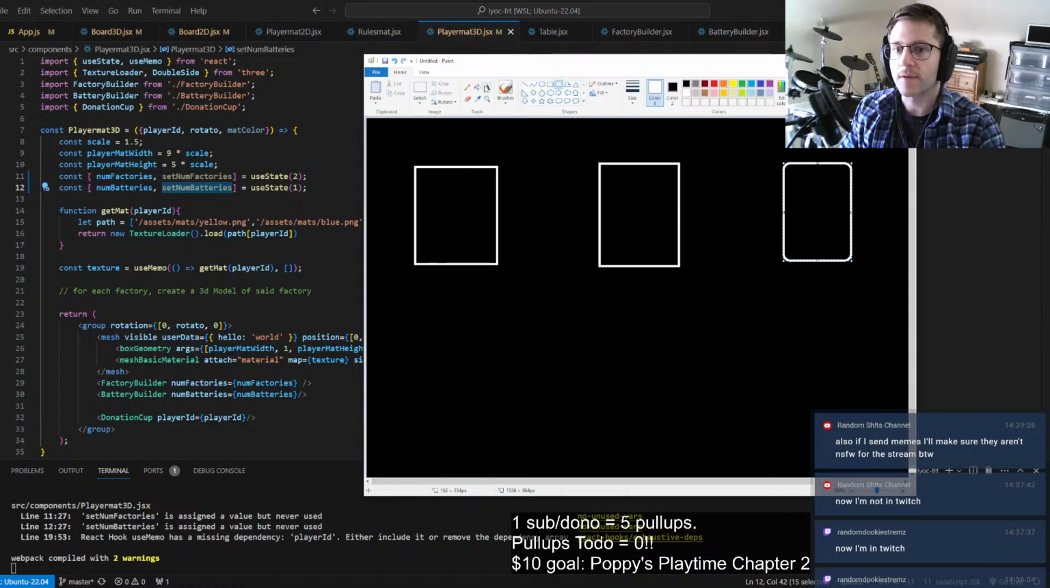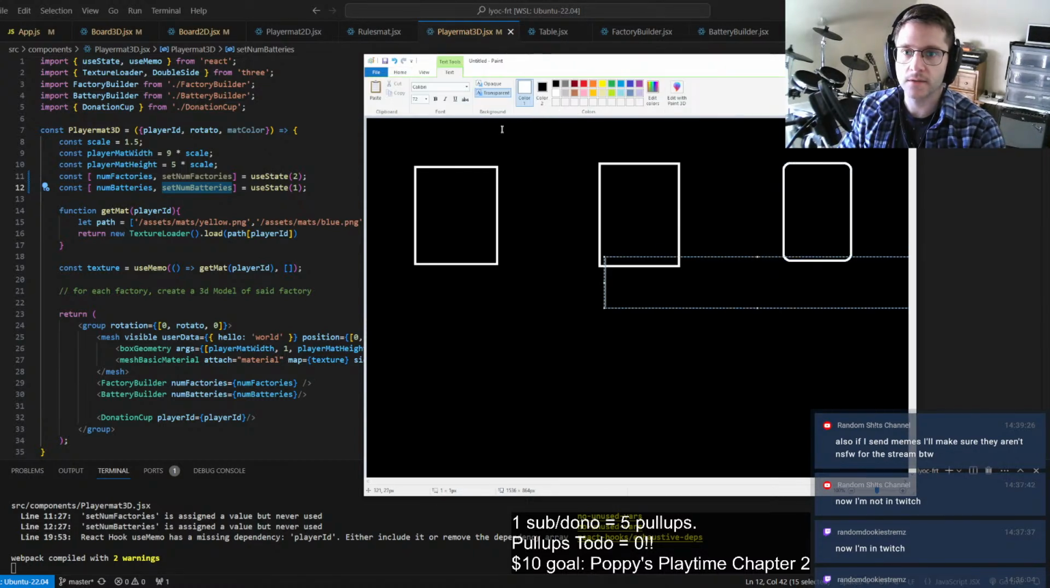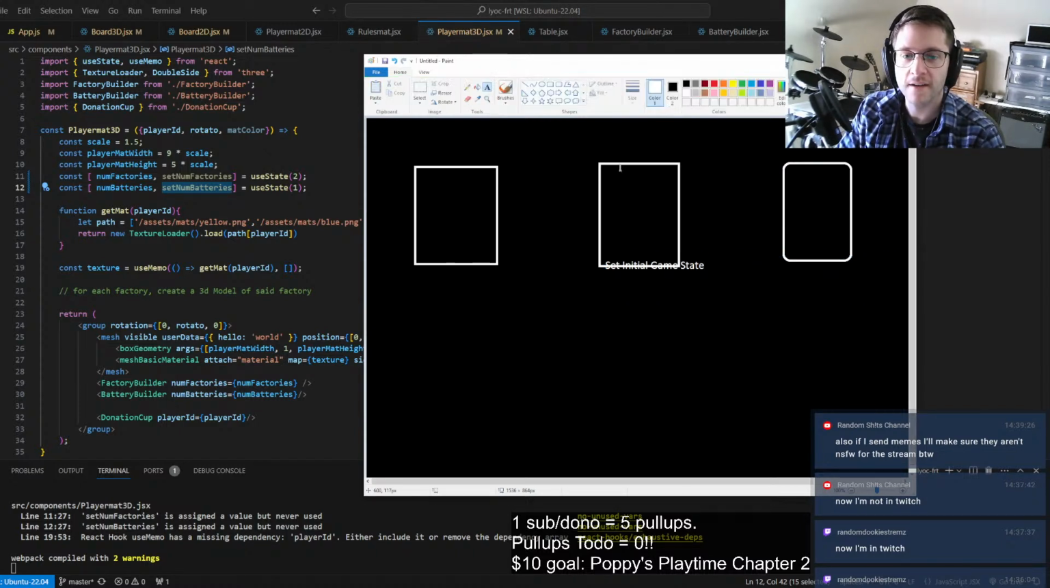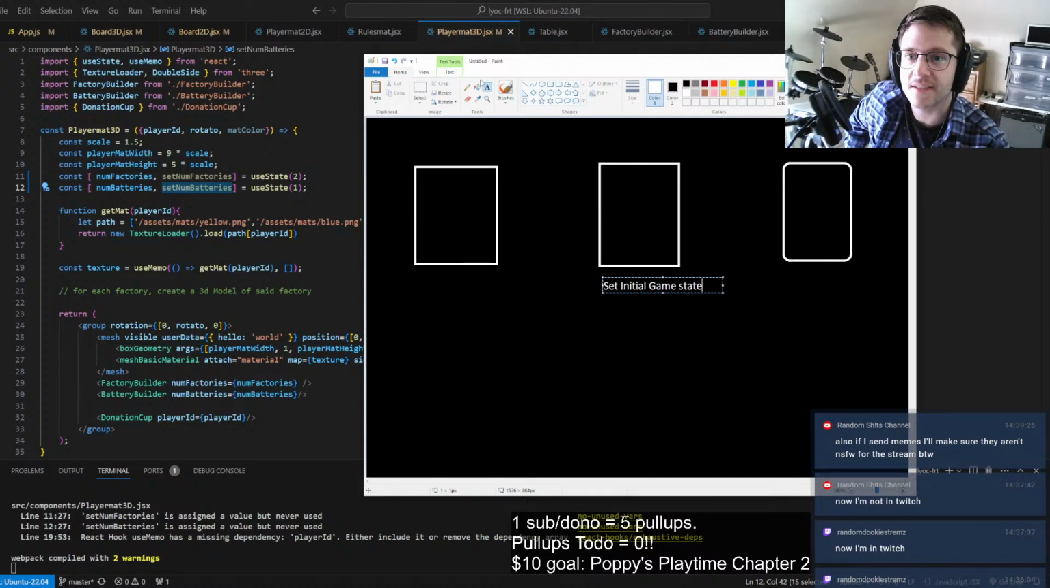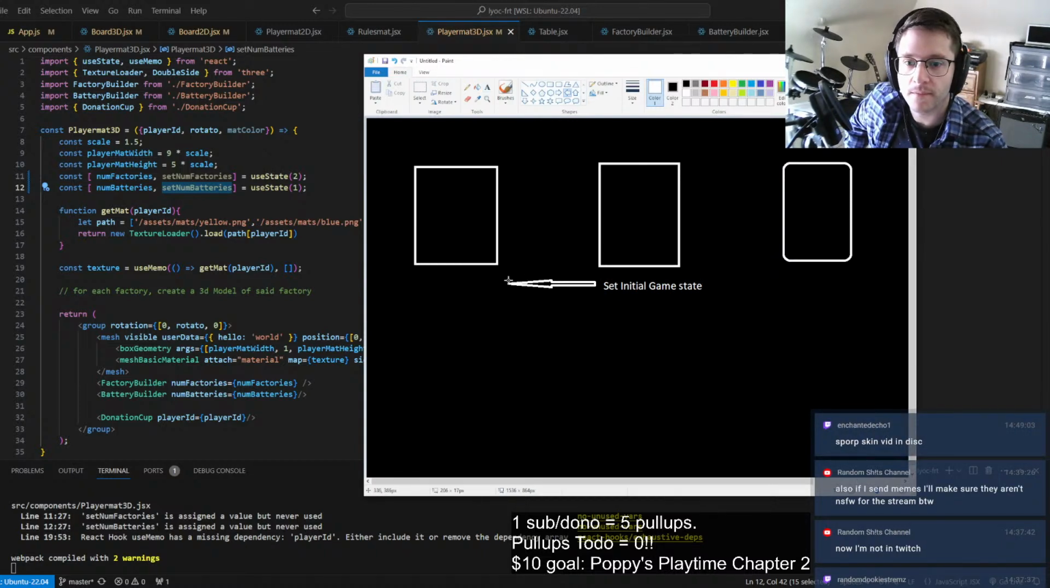The order of the operations are as follows. Bump this down to like 20. Set initial game state. And then this is sent from the server to the client.